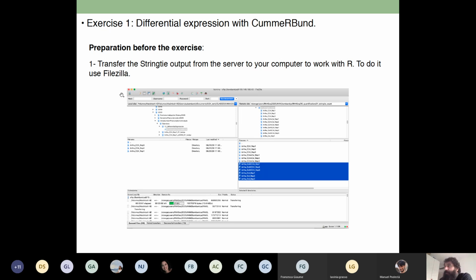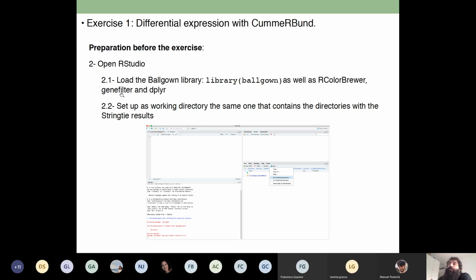Just copy the files. The second, of course, is open RStudio and load the libraries Valgo, R color viewer, gene filter, and dplyr. Okay, so you need to have 1, 2, 3, 4 packages.